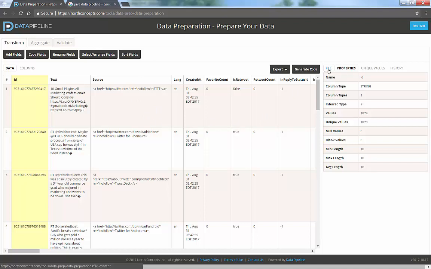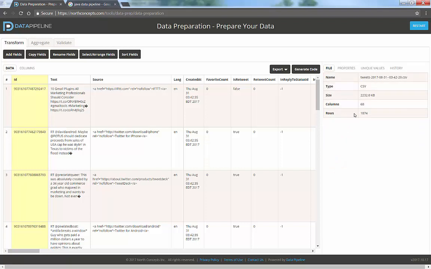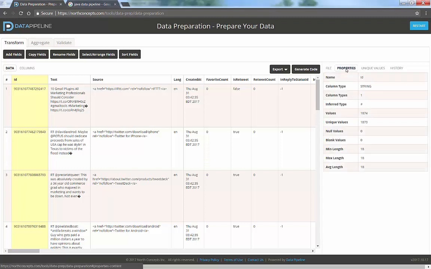Now, on the right side, we've got a few different tabs here as well. The first is the File tab, and that shows you information about the file that you uploaded. So the file name, the type, the size, and so on. The next tab is the Properties tab, and this shows you the properties of whichever column you have selected. So for example, this is retweet.